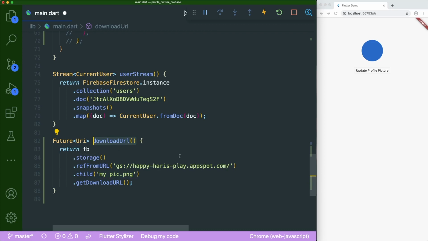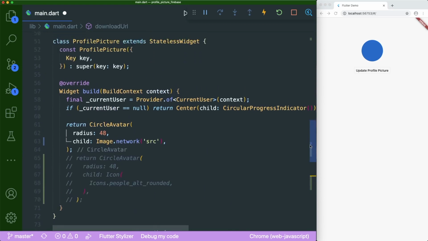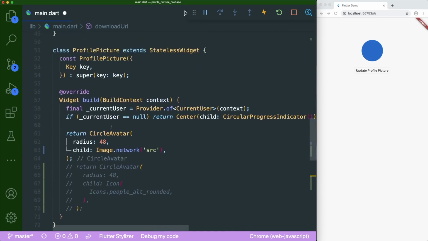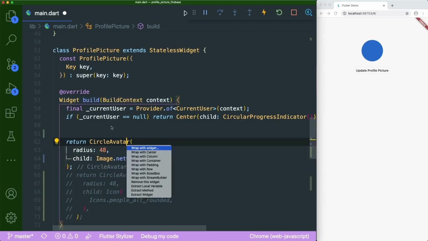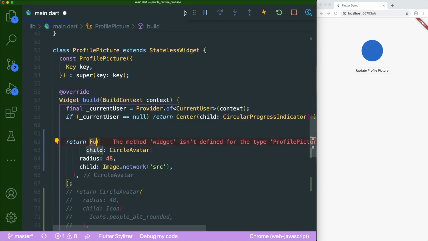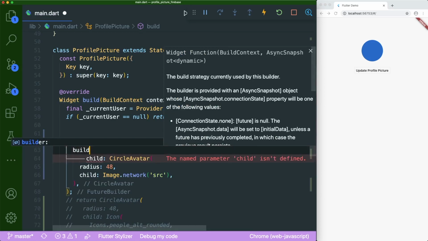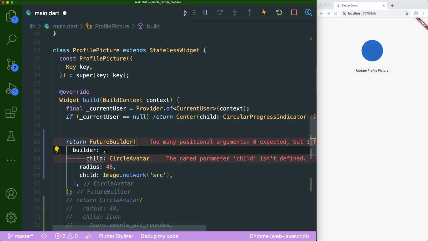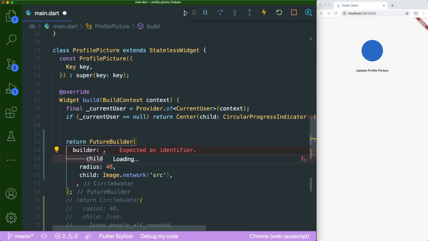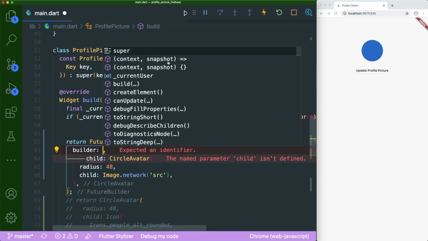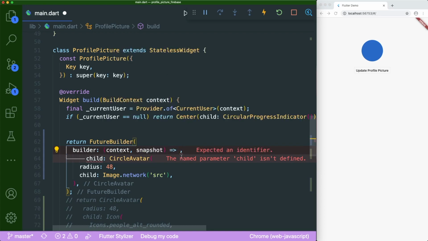Now, how do we then get the data from a future? So what we can do, if we were to scroll all the way up until the profile picture, we can actually make use of a future builder. So we can wrap this circle avatar with a future builder. So type in future builder, and then it requires a builder. So type in the builder over here, and then you can open the suggestion menu, and this will open up the different options for you to choose. We are going to choose with the arrow key over here, and then we are going to delete the child with the comma as such.